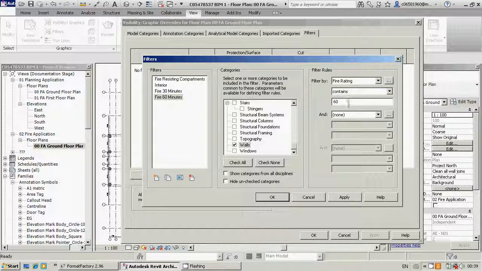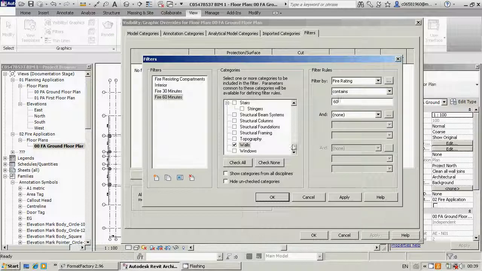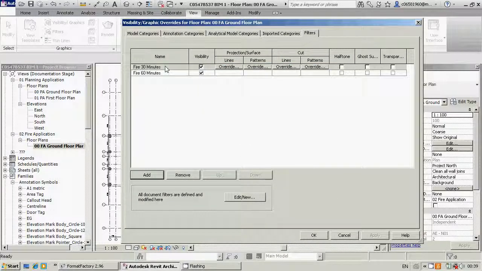If you do it that way, it doesn't matter if the person wants to put minutes or mins or m or just 60. Maybe sometimes people don't write minutes. Instead of just saying equals, if you say contains, it's going to find and group any walls that contain 60 under the fire rating category. So if we press apply to that, it's okay. I've already done one for 30 minutes as well, so they're both in there. So now I've got them both for our project.